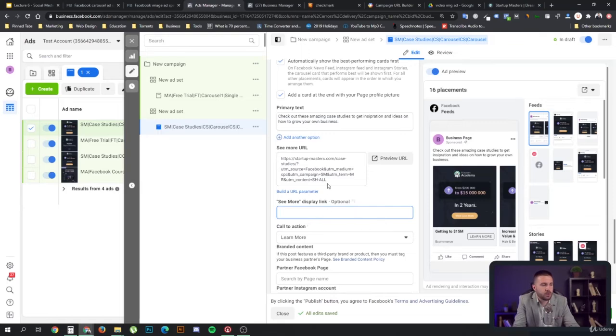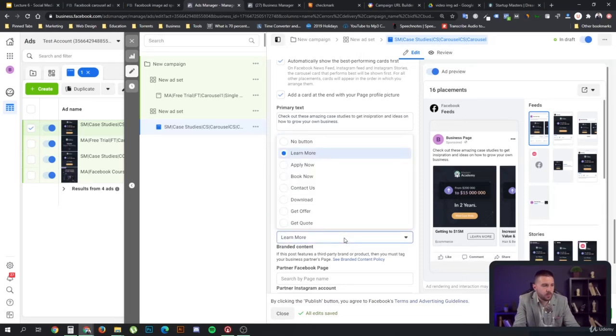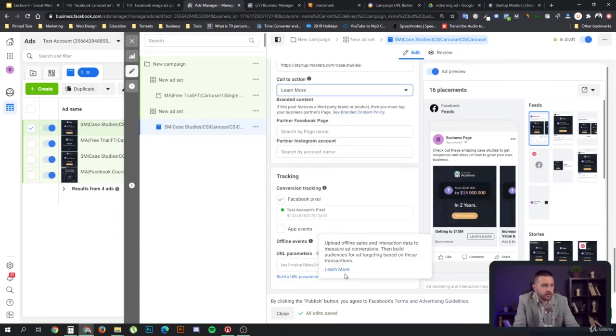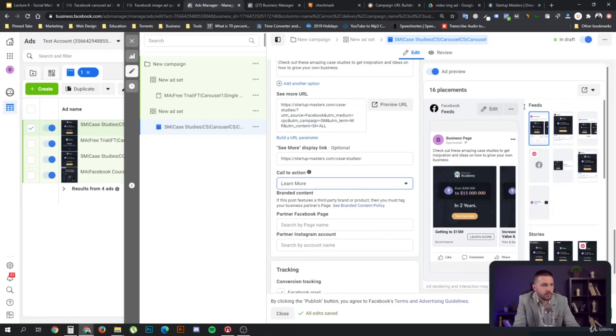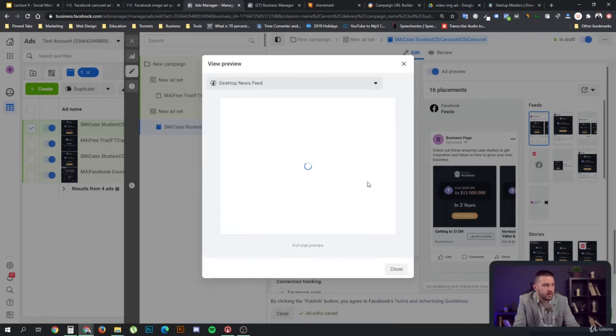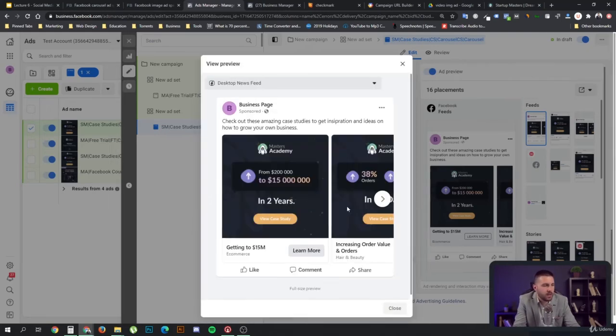Now we have the see more display link, which will be just this part. We don't want to have tracking parameters in our display link. Our call to action will be learn more. That's the most adequate button for this one. And we don't have any of these other things. We have our Facebook pixel set up correctly, and now our ad is ready. So let's expand it. Let's see it in the desktop newsfeed because it will be a little bit bigger. And so this is how it's going to look.